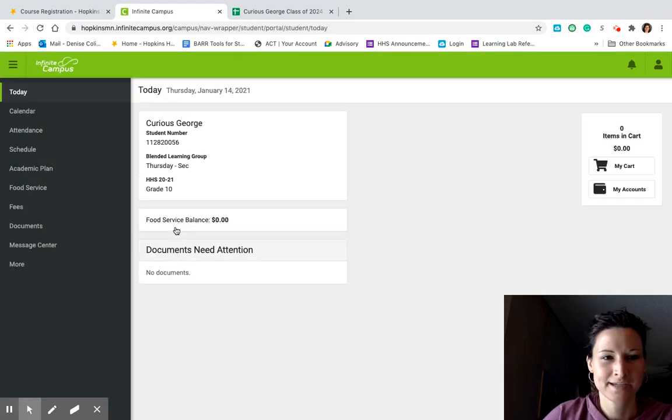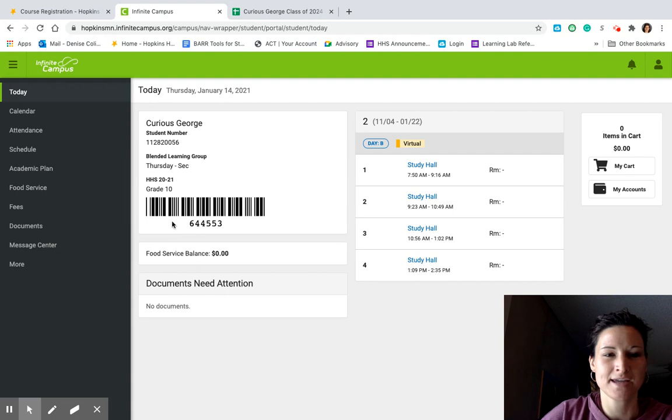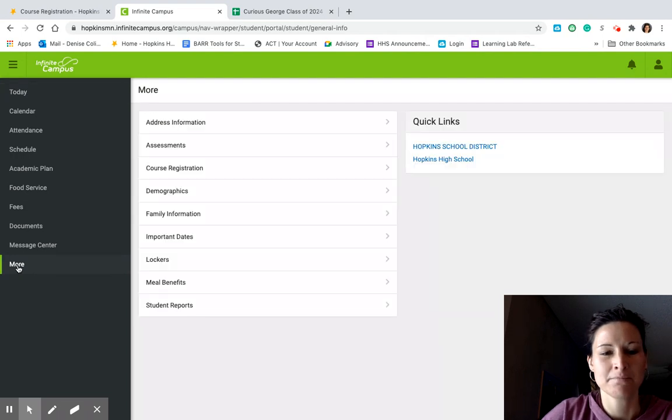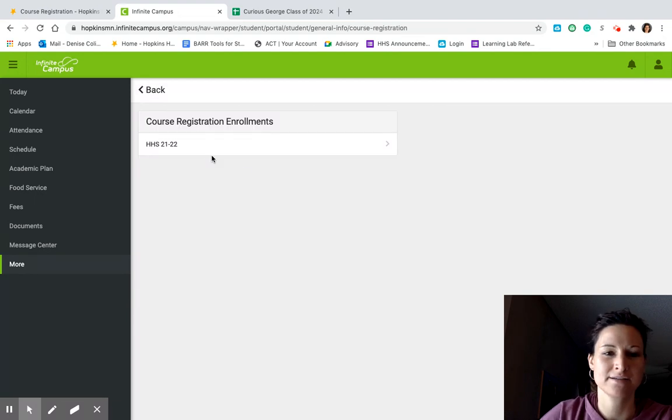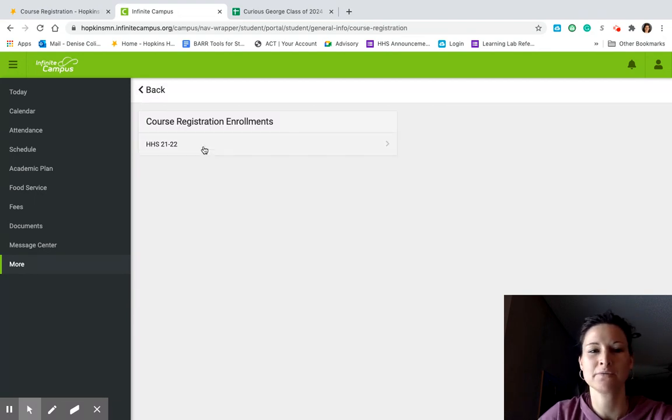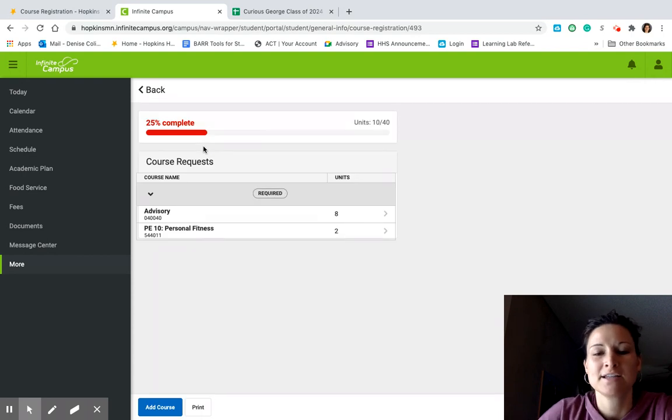Once you log into Campus, you'll see a dark gray sidebar. The very bottom choice is More. So you're going to click on More, and then go over to Course Registration, which is the third choice down. You're going to click on that, and then click on HHS 2122, and it'll take you to this screen.